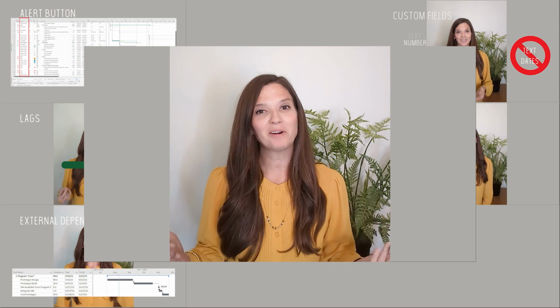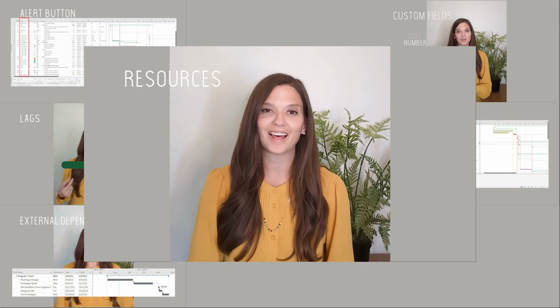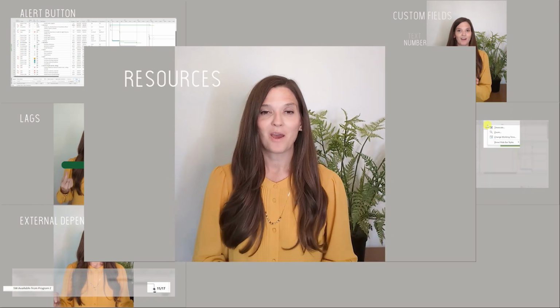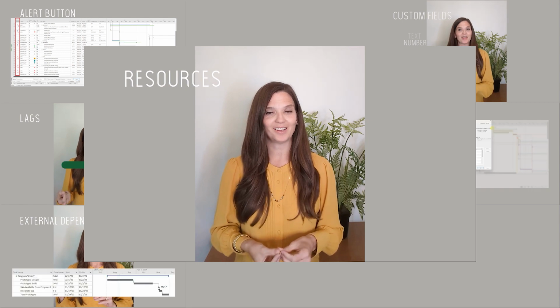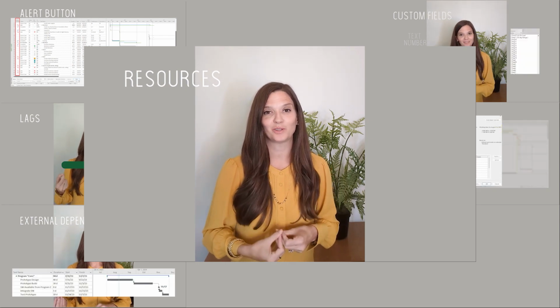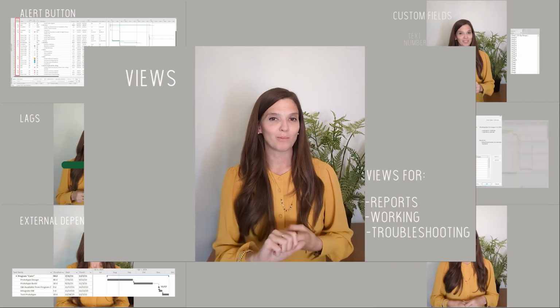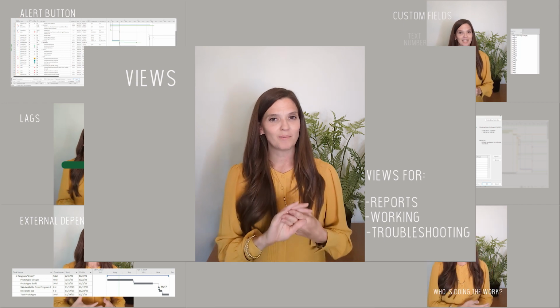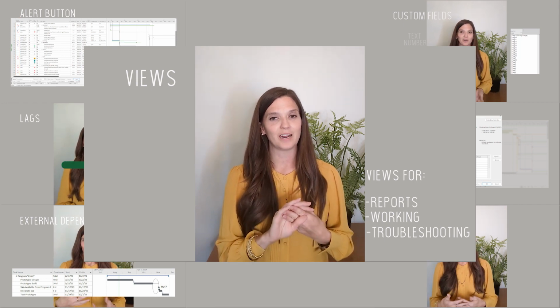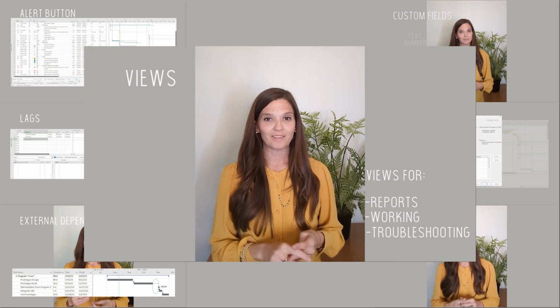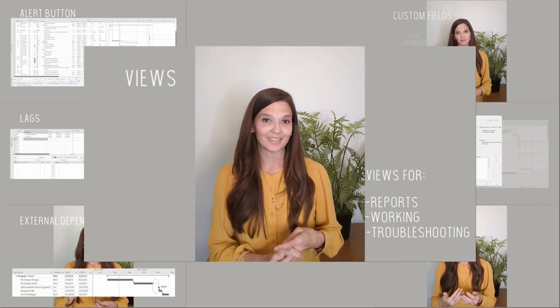All right, so now we're at resources. This is one of the last steps of building your schedule. Once you've assigned resources to a task, your schedule is now resource loaded. And then there's also my troubleshooting view. This is when something's gone awry and there are certain fields that I know to look at so that I can quickly find where my problem is and fix it.